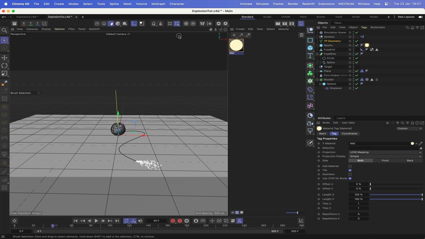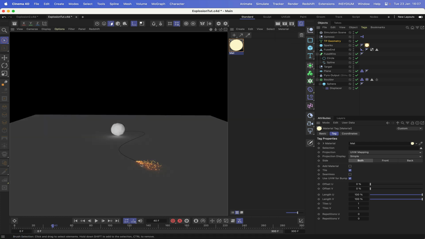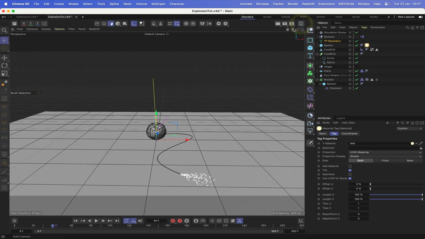So we just take a quick render, just see what we're getting, see if it's actually doing anything. Is it? Yes, it is. And you can see that they're now sparks. So that's all you need to do there. That just finishes it off.